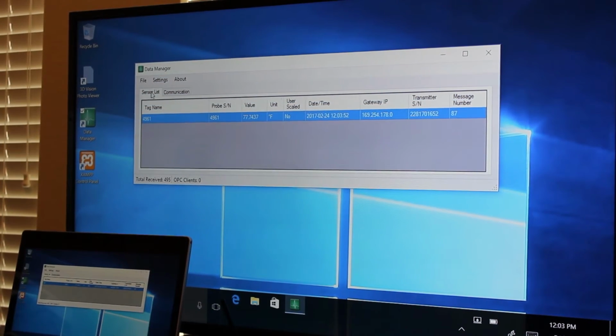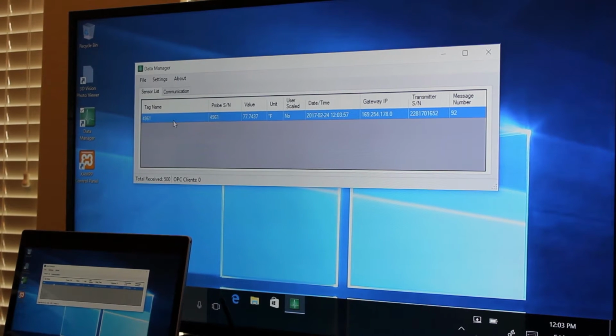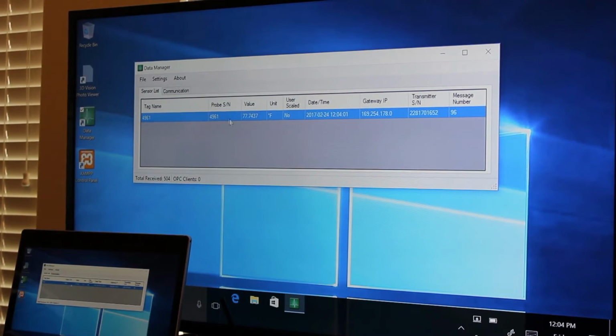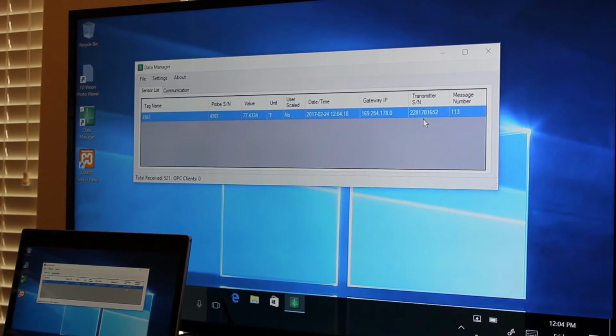Here in the Sensor List tab, we can see a list of probes that are currently sending measurements. We can see the tag name of the probe, the serial number which is written on the probe, the most recent value which was sent, and its engineering units. We can see whether it's user scaled or not. We'll come back to that in a minute. We can see the date and time of the most recent reading, the IP address that the reading came from, as well as the transmitted serial number.